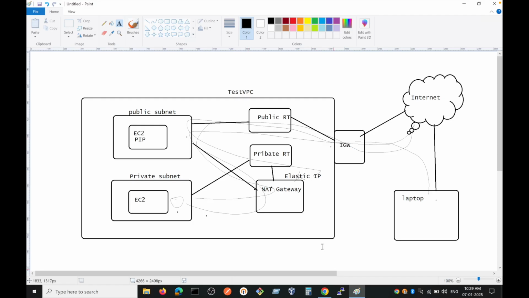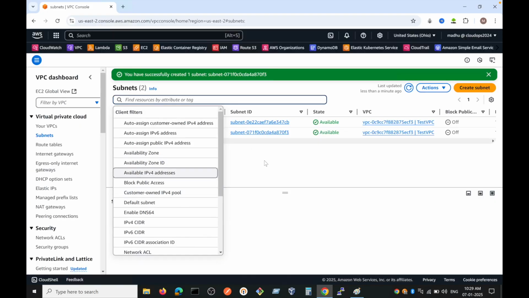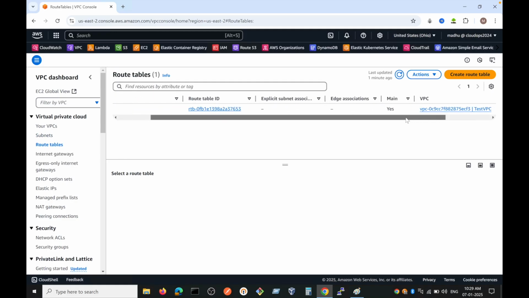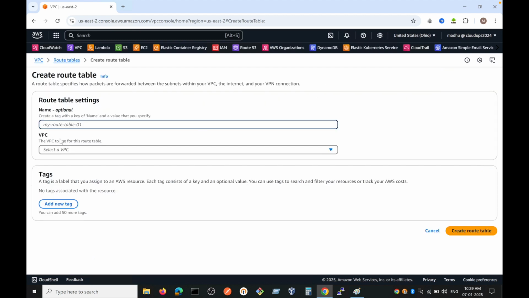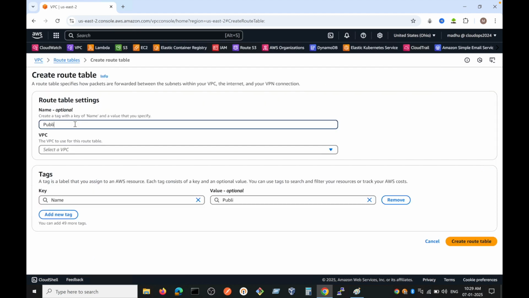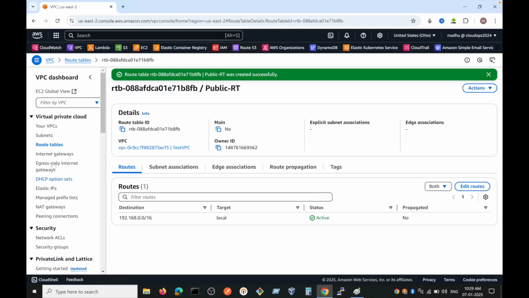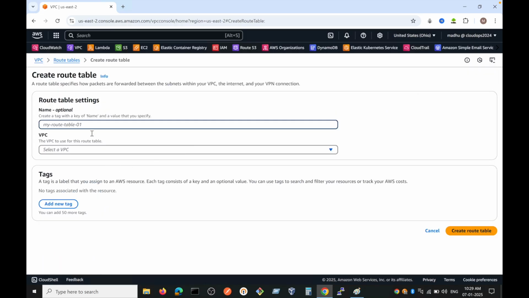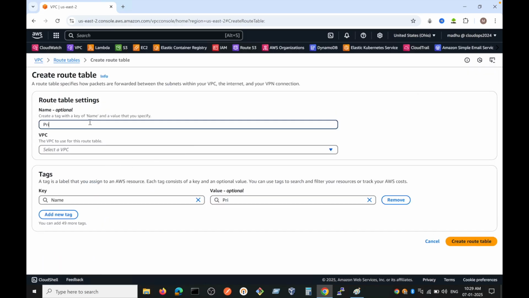And we need a route table. And then a NAT gateway, we're going to see the NAT gateway later. So let's create a route table. Whenever you create a VPC, it automatically creates a route table for us as well. So I'm not going to use this default one. So let's create a route table. I'm going to call it public RT, choose the VPC, and create. And then I'm going to create another one. Let's say this one is private RT.